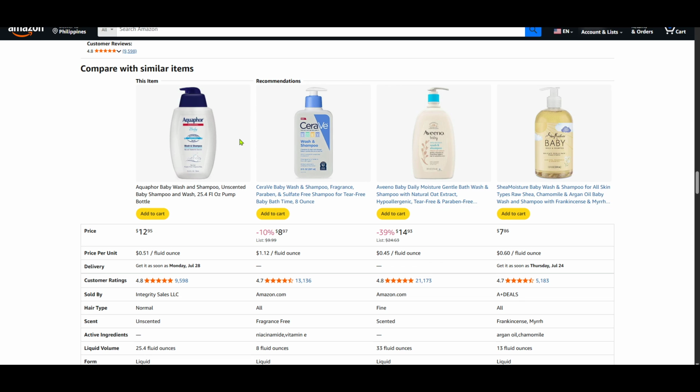And there you have it. By following these steps, you can easily compare Amazon products side by side, saving time and ultimately ensuring you make a purchase that you feel confident about.